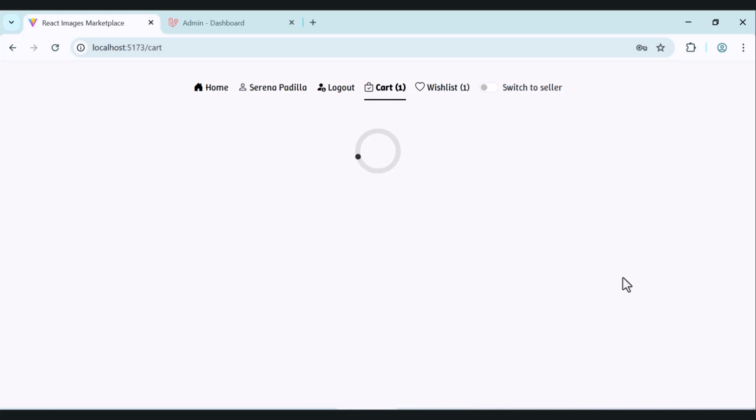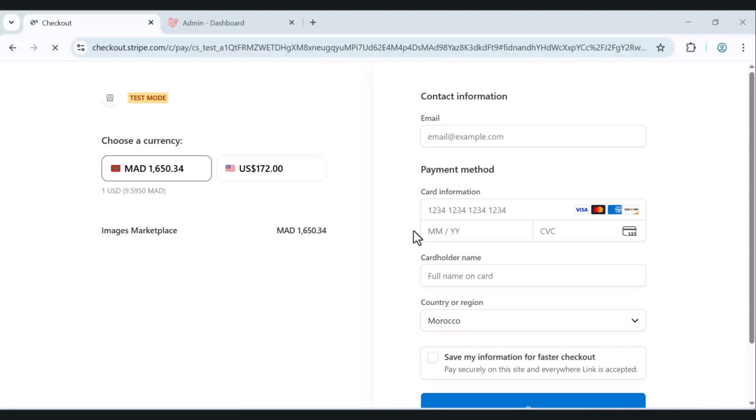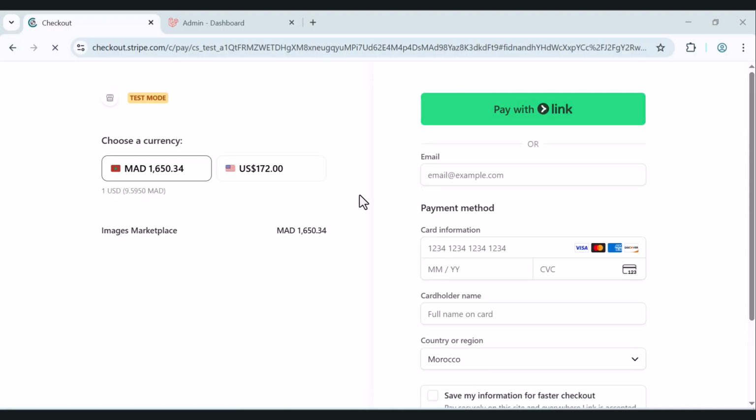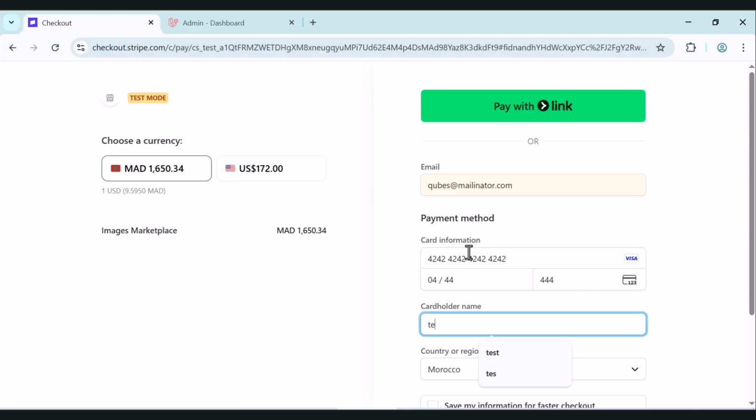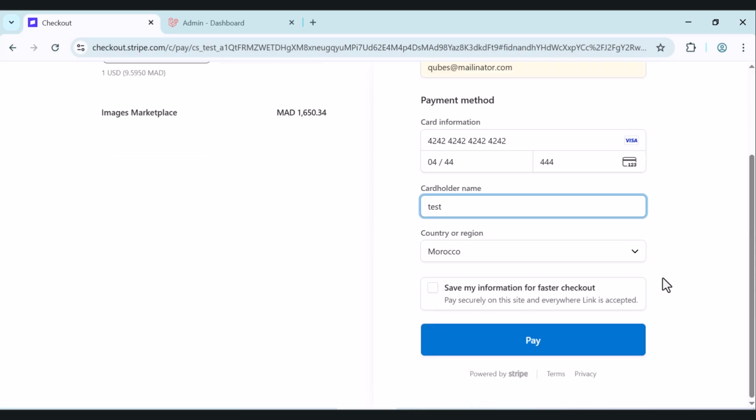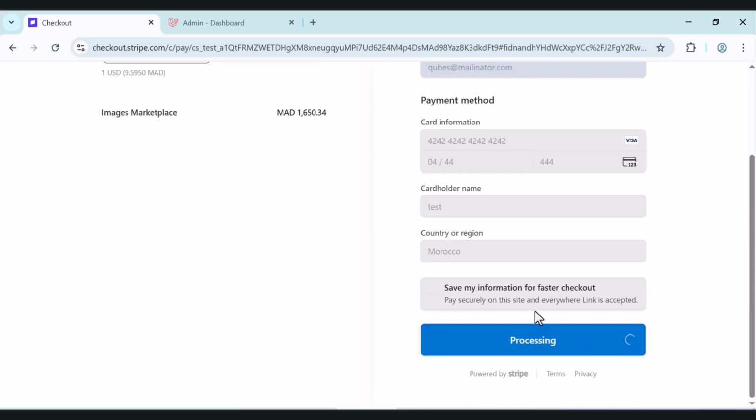So we'll be redirected to the Stripe checkout form. There we can pay orders. Here inside our Stripe checkout form, we have the total amount to pay, we have the name of our marketplace. Here we can provide our email, the test card, and also the date, the security code, and name. And we can pay our orders.